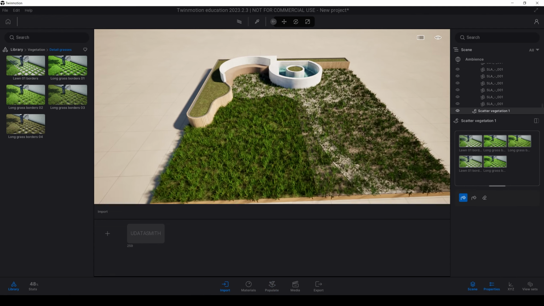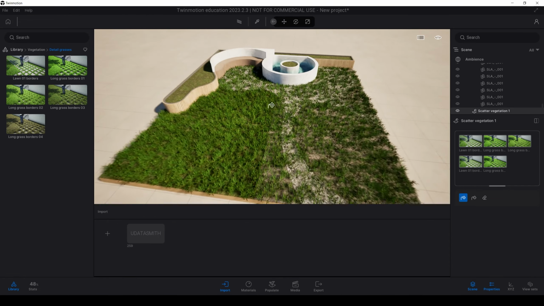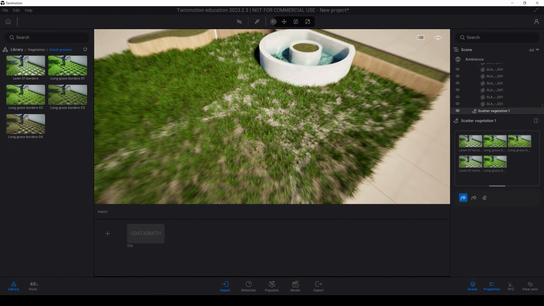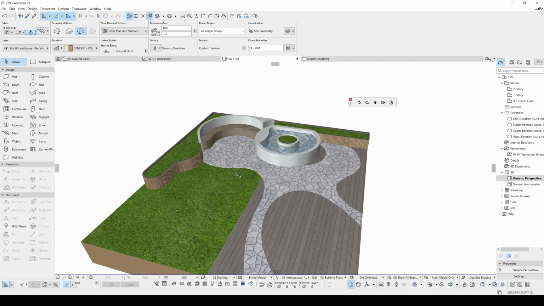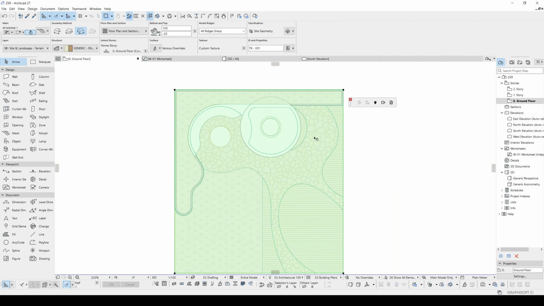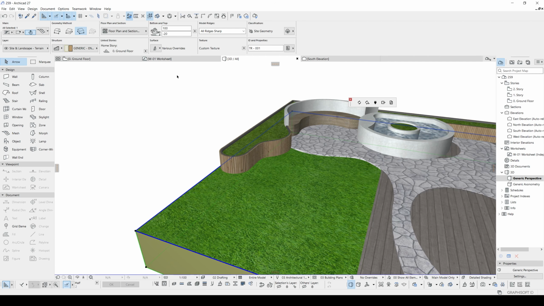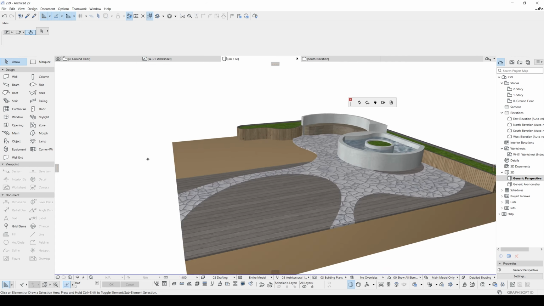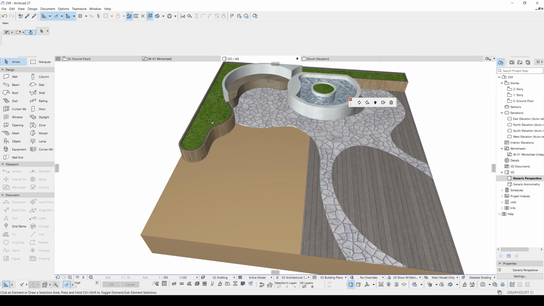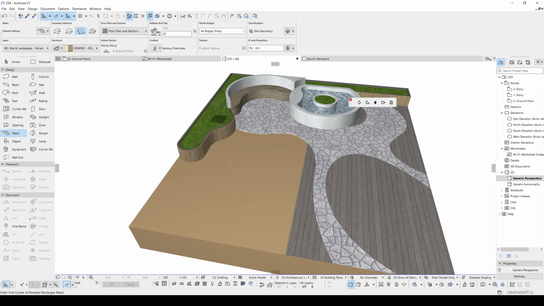So here we have our problem. We need to fix our ground for this job. How we are going to do that? We will go to Archicad and we will make all of the grass dirt. After that, we will create another grass material layer for this part.